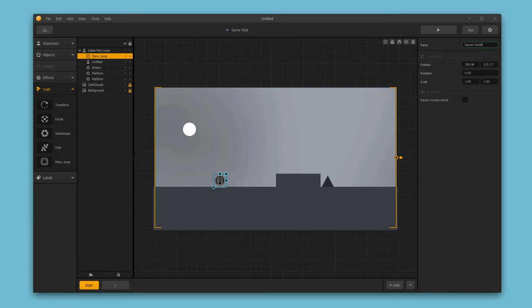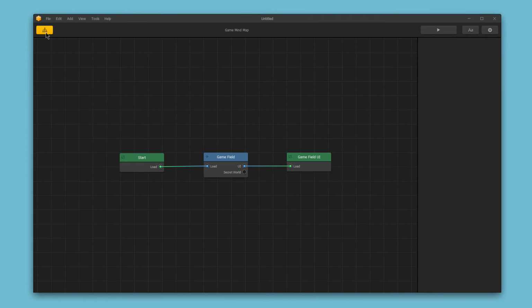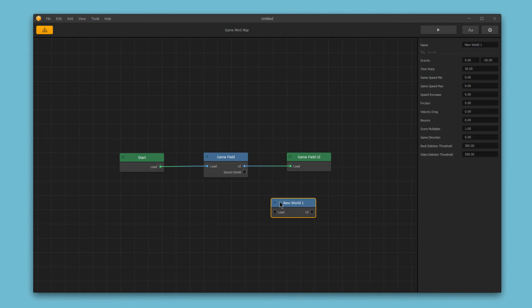Here's how you select what that world will be. When you move back to the menu editor, you'll notice there's now a new port called Secret World on your Game World node. We can then create a new world by right-clicking the background of the menu editor and choosing Add New World. Let's rename this to Secret World.